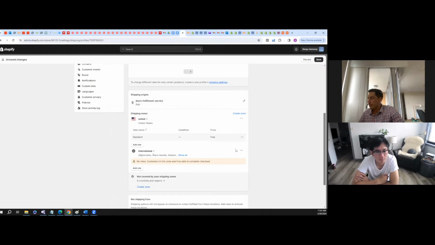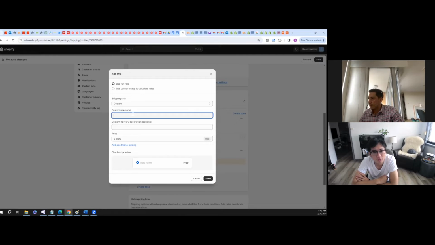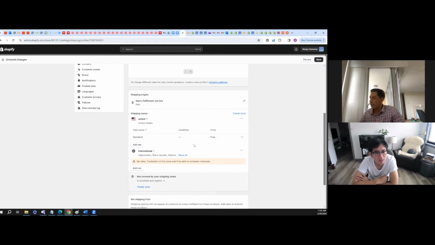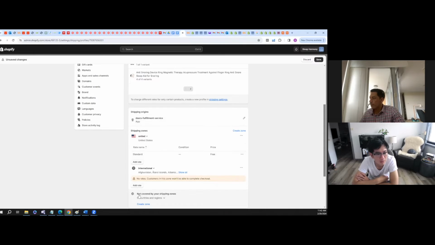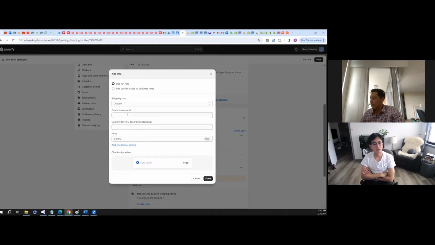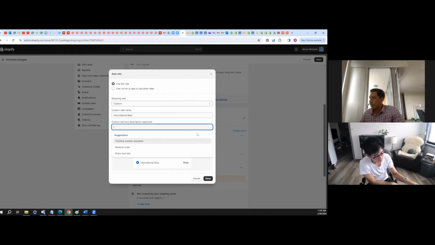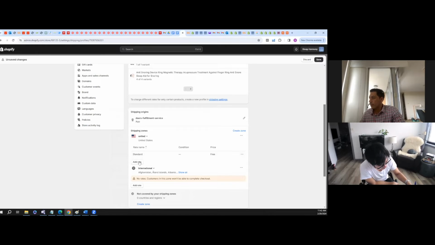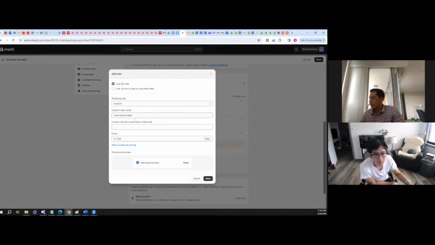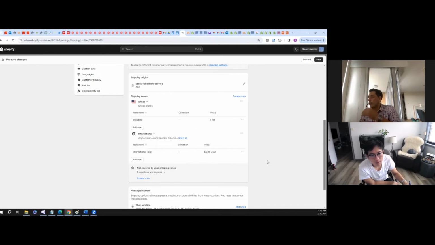Okay, click add rate. On the international, cancel this one. Under international, below, below, down, down. Yep, there you go. Add a rate. International. Price 5.95. That's it. International 5.95. Save.